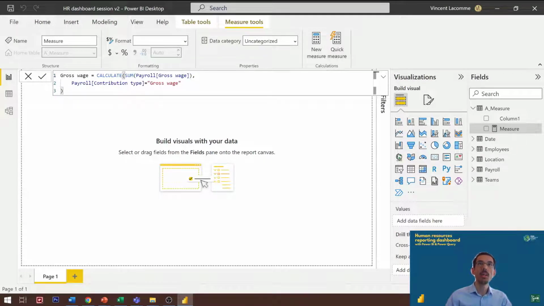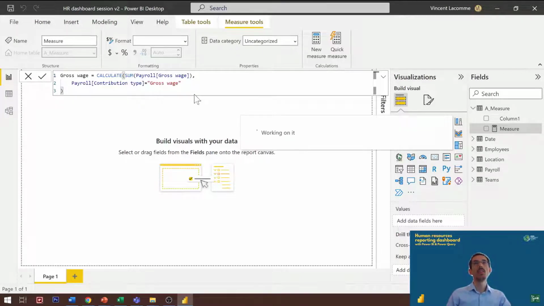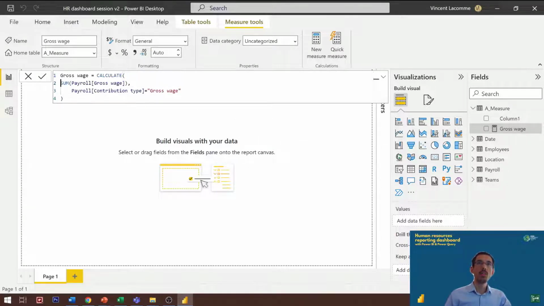And then I'm formatting the M code. So read these formulas that way. What do I want to calculate? I want to calculate the sum of my gross wage where the contribution type is equal to gross wage.